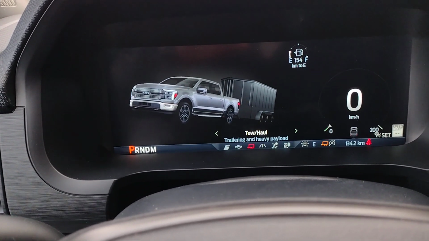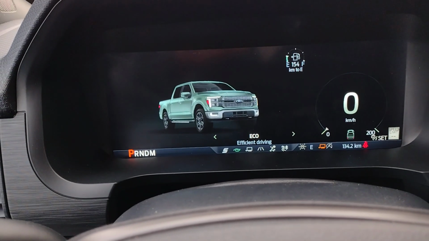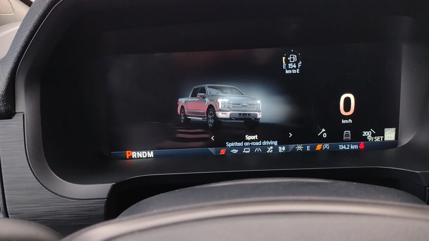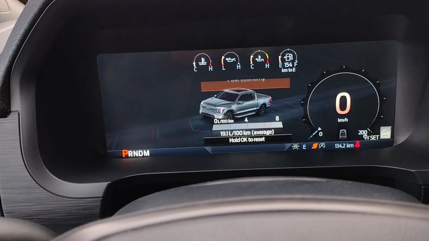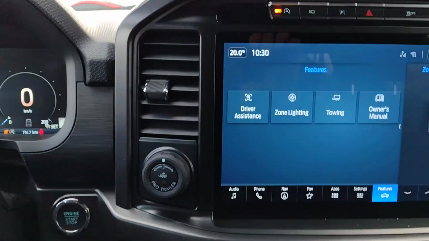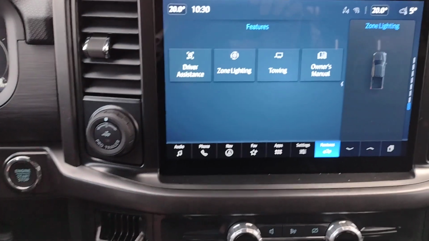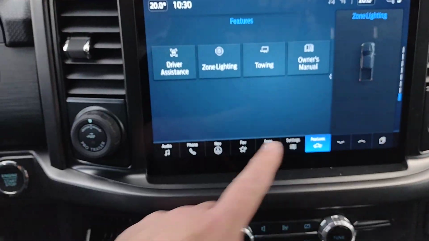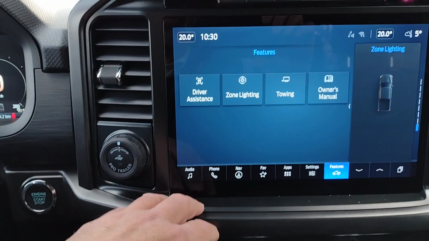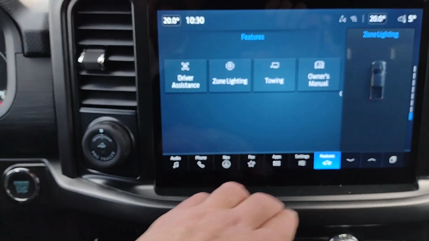There's our tow haul, the green leaf for the economy driving, and the sport driving. So you choose your driving mode based on your driving conditions, the mode that you want to be in. In our center screen, you've got a variety of things.